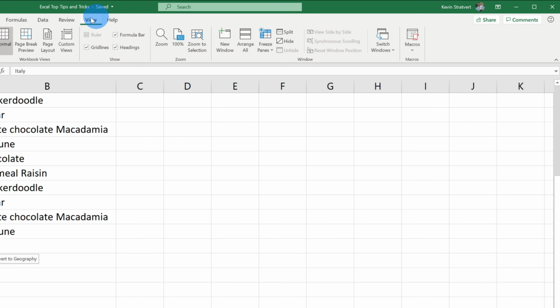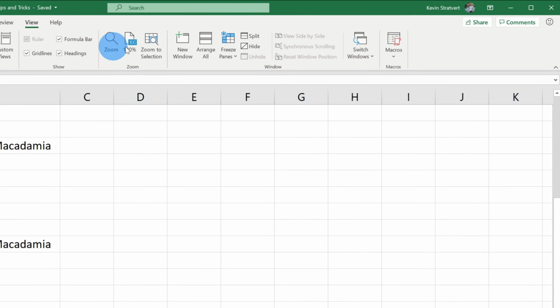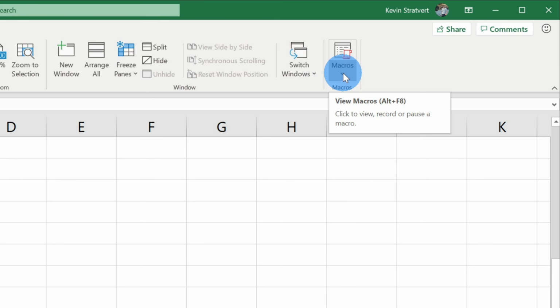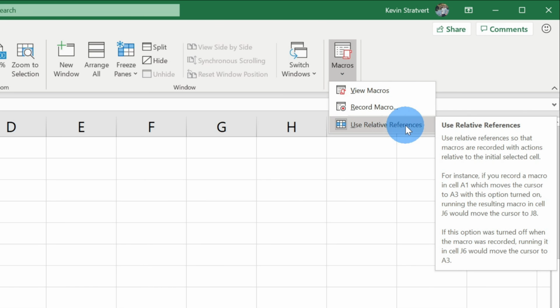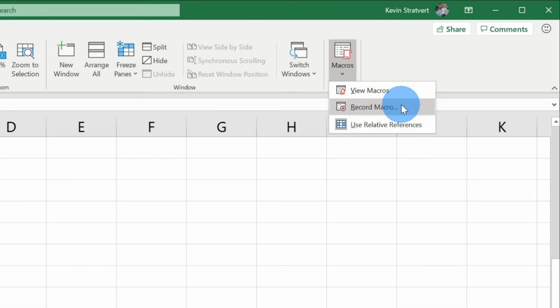To record a macro, let's click on View on the top toolbar, and all the way over on the right-hand side, let's select macros. Within the menu, let's click on record macro, and we also want to make sure we check the box that says use relative reference. Just like we learned in the previous tip, with a relative reference, the macro will run from whatever cell you happen to be in. Let's click on record macro.